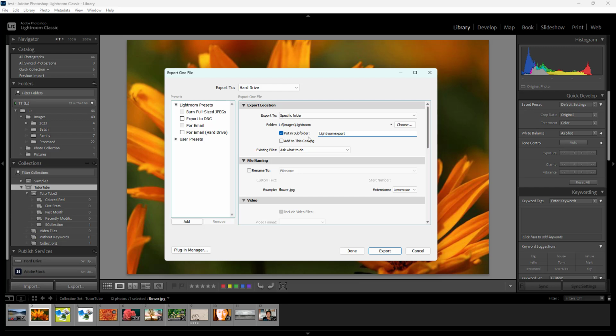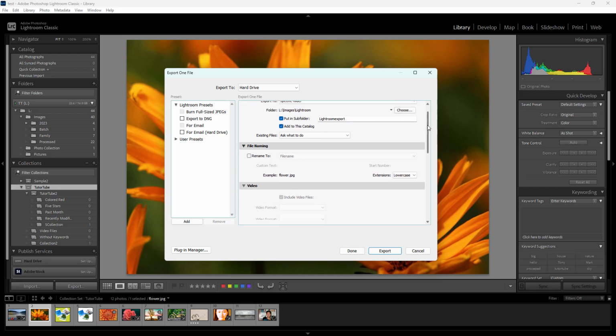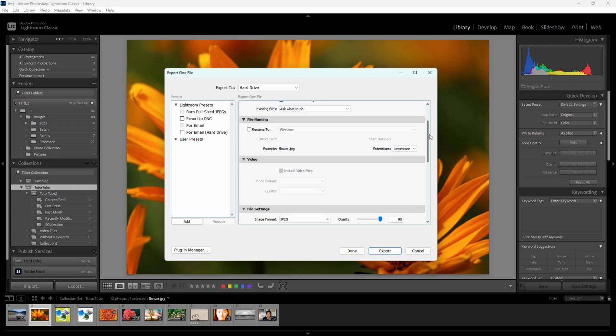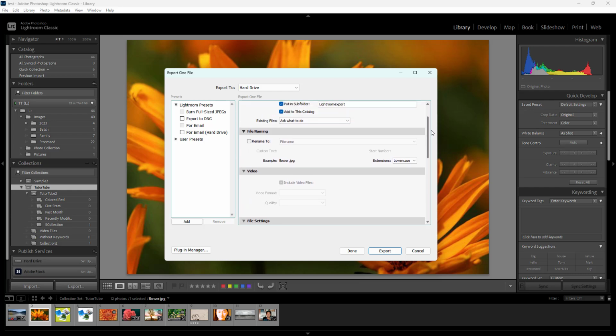And then this is going to export to a specific folder, put in a subfolder right here, just like this. And I'm going to select Add to Catalog as well. Let's say, for example, after export, it'll add this photo to this particular catalog. For existing files, you can see it says overwrite without warning or skip. So you can go ahead and choose this.